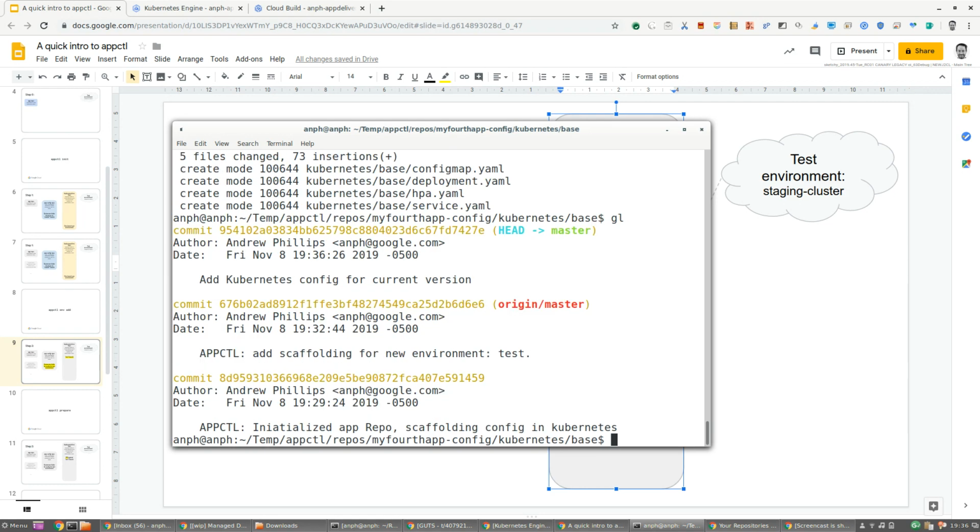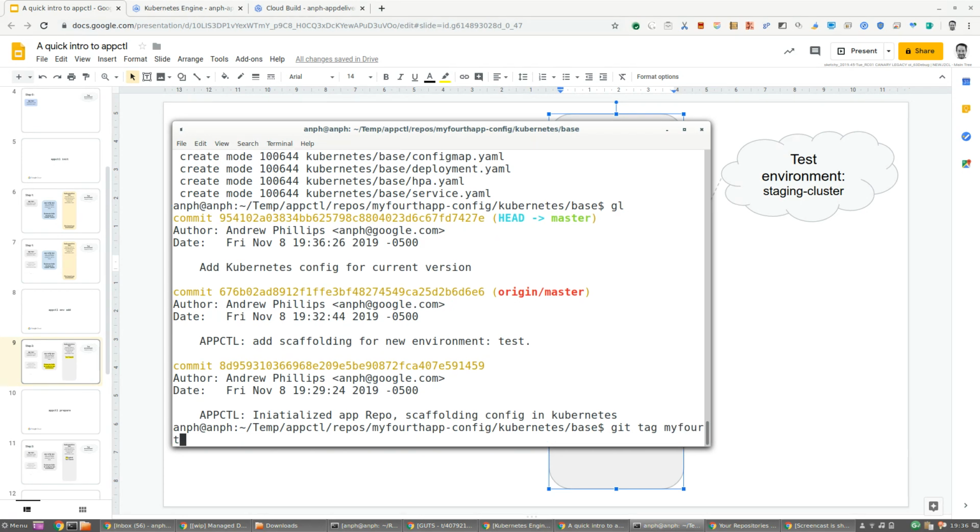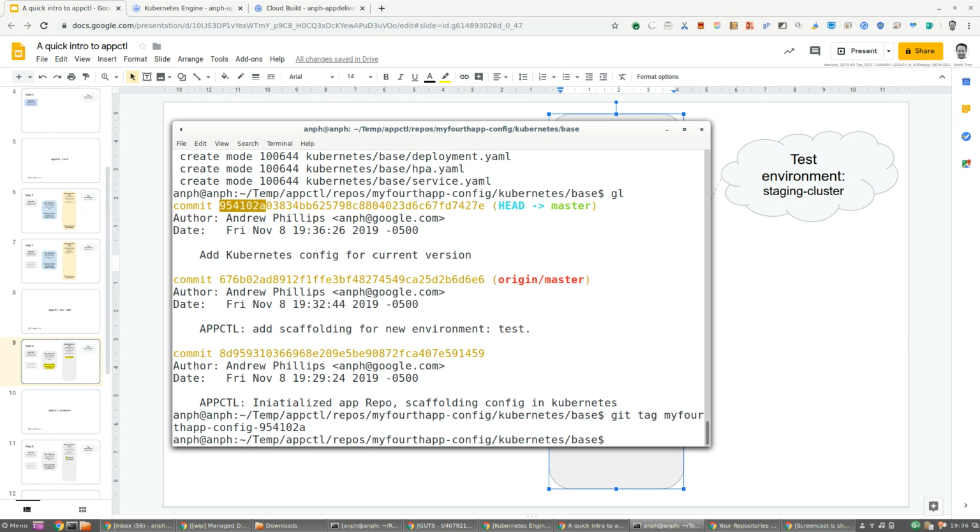Right. So now I have my config repository with the actual config that I want to deploy in that particular setup. I am now going to add a tag. One of the best practices that we are espousing is that you should have a tag for everything that you deploy. I am going to say this is going to be this commit. That's what I'm going to be deploying. Great. And now I can push all these changes and the tag to master.